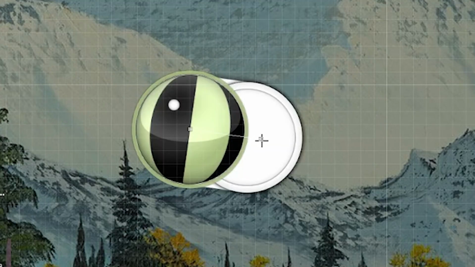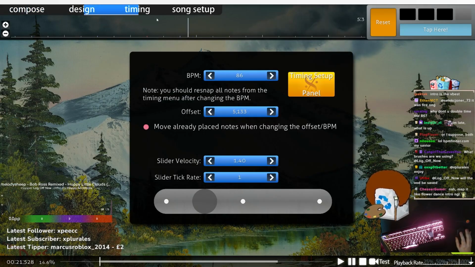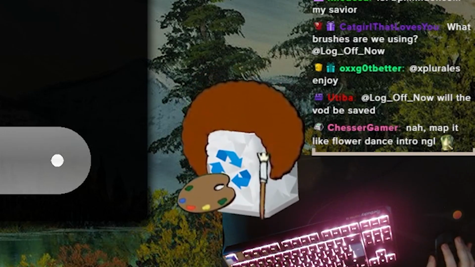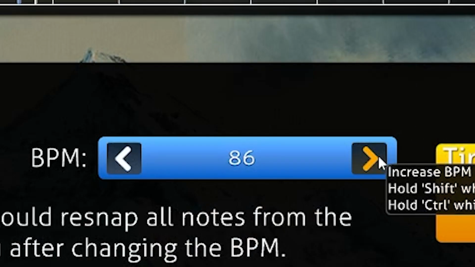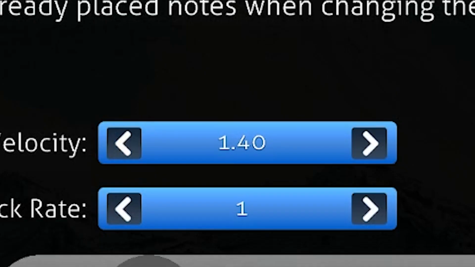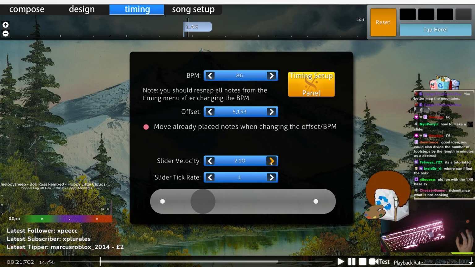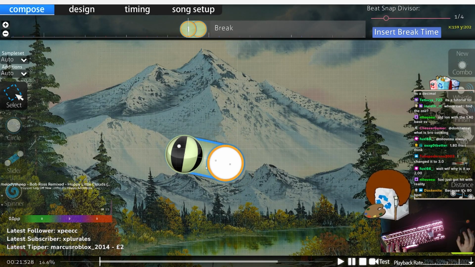Let's start off placing our first objects, chat. Let's start off with a little slider. Let's change the slider velocity, because that's a very, very slow slider. Because the base BPM is so low, I'm thinking of changing our base slider velocity. So I'm going to change it to something like 2.2. I think that's a pretty decent speed.